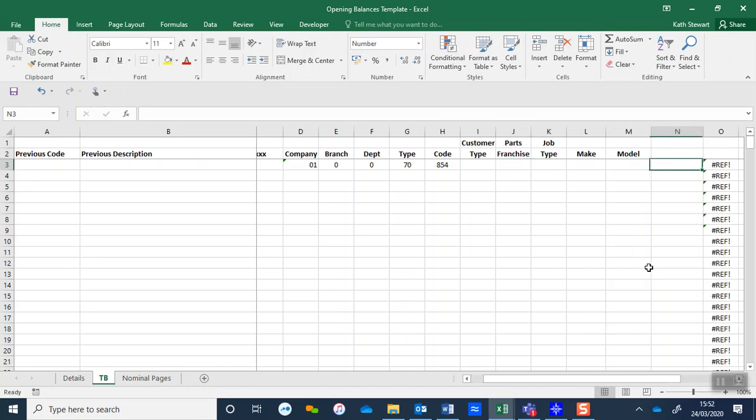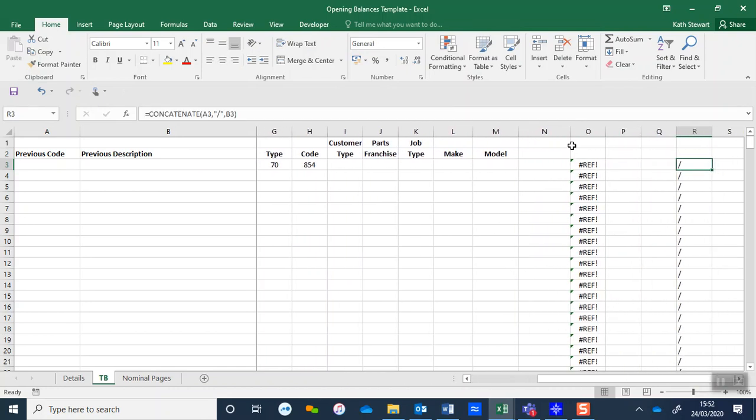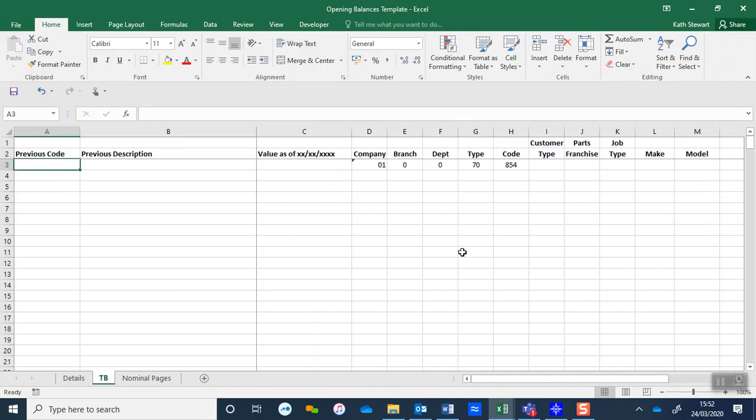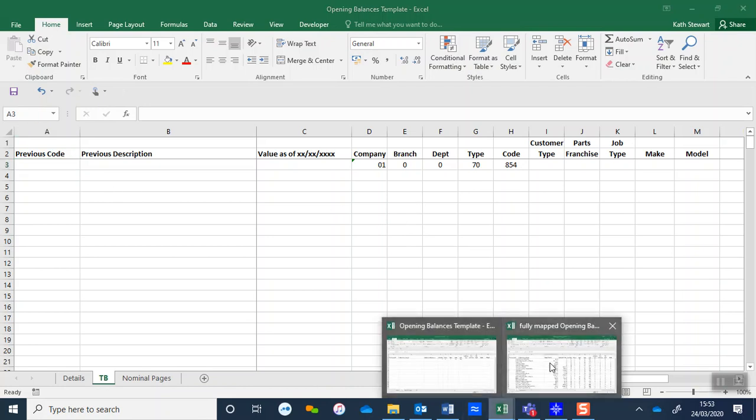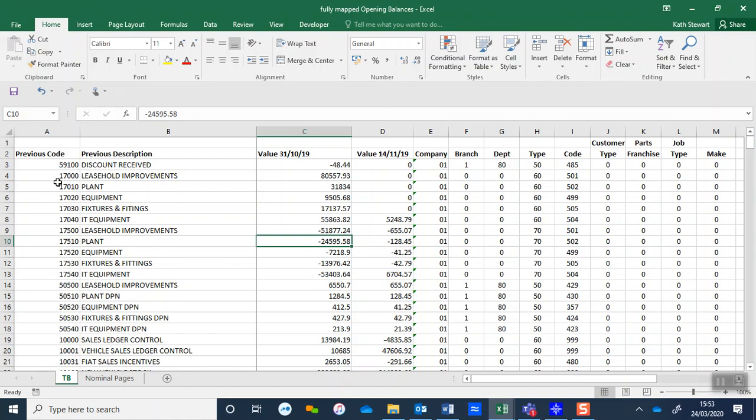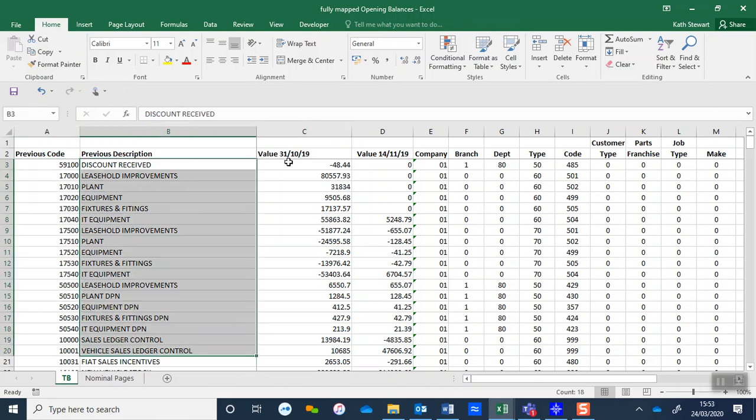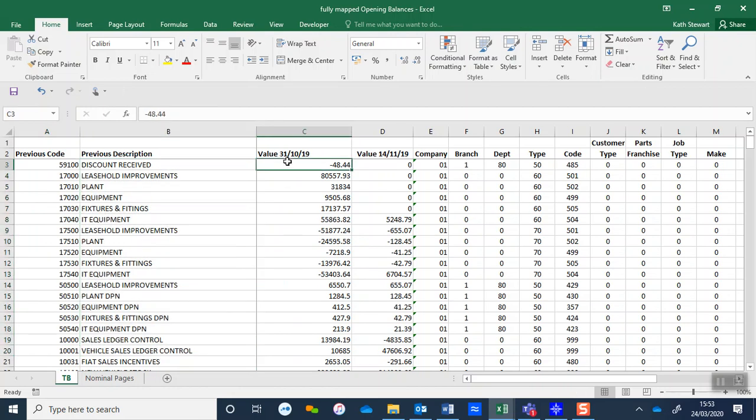What you will see as you're filling in these boxes are 2 columns, O and R. You do not need to worry about these or be concerned about them. They are just there to enable us to transfer it over as easily as possible in an opening journal for you. Once you have done the mapping exercise, this is what you should be left with. So this is copied over from Sage. These were my Sage codes, my Sage descriptions. As you can see on here, we have 2 columns: one as of the end of October, and then the movement for November.